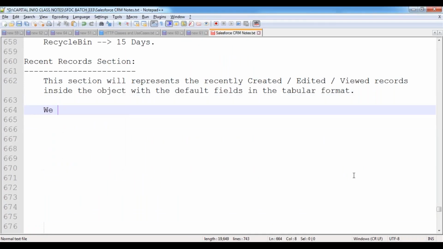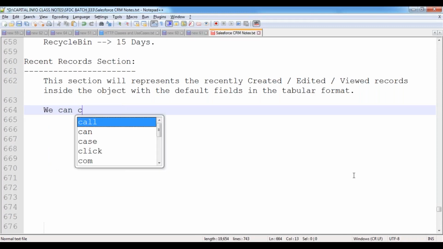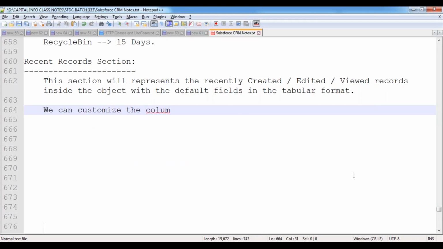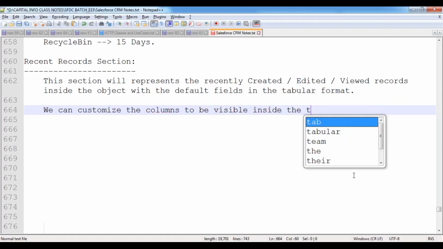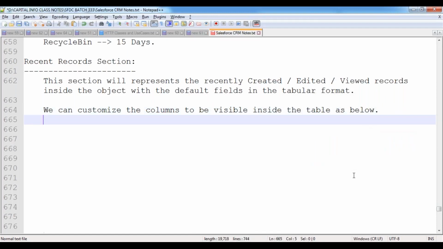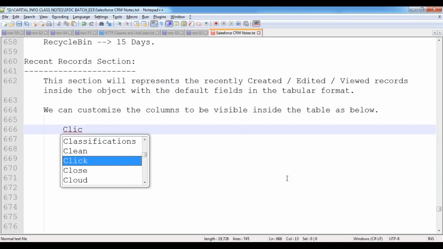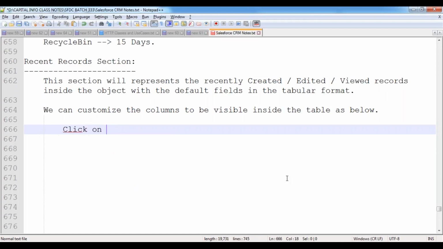We can customize the columns also. Not only displaying those default columns, we can show the required columns also. We can customize the columns to be visible inside the table as below. Then how can we customize the columns? Now let's see practically in this case. Click on the required object's tab.